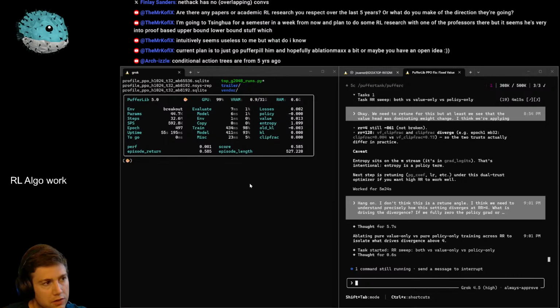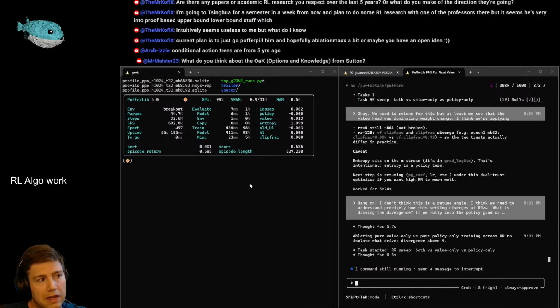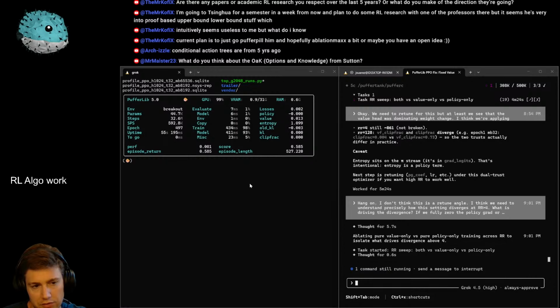Conditional action trees. I don't remember exactly how old some of the stuff is, Arch. Chris Bamford's stuff back when he did RL was good. Obviously, Costa's stuff is really good. Actually, I think CleanRL within the last 5 years, which is the async architecture that we're now trying out for Puffer 5. Again, it's Jax, but the actual algorithm is very nice. Oak is not a well-defined thing. I don't know what he's doing there.